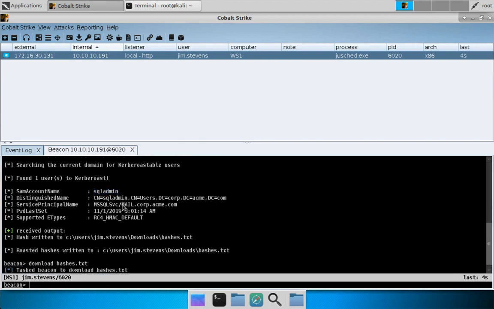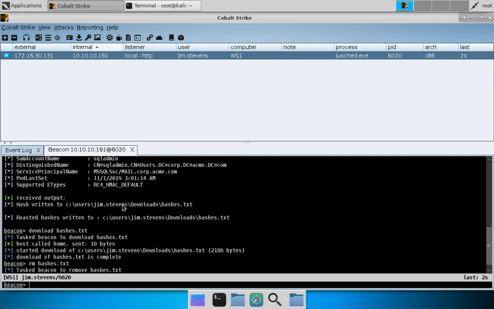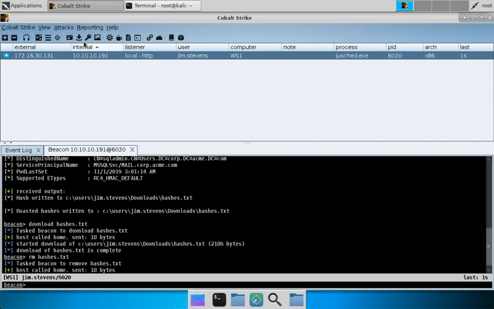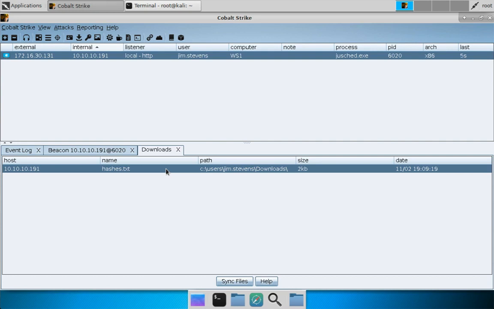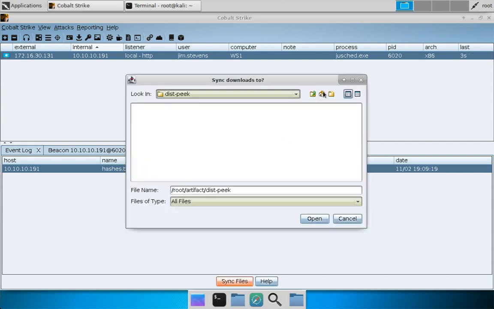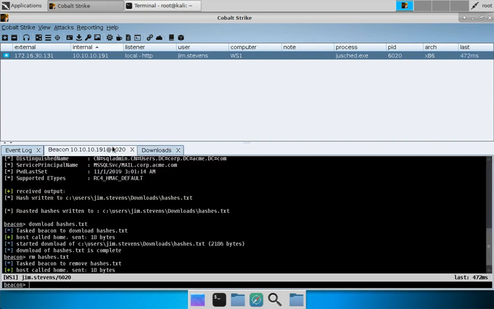just to bring that over to our Cobalt Strike team server. And let's get rid of the file from this system with the rm command to remove it. Now let's go to View, Downloads, and there's our hashes.txt. Let's do sync files to bring that over to our home folder. Cool. Now let's go ahead and take a whack at cracking this file.